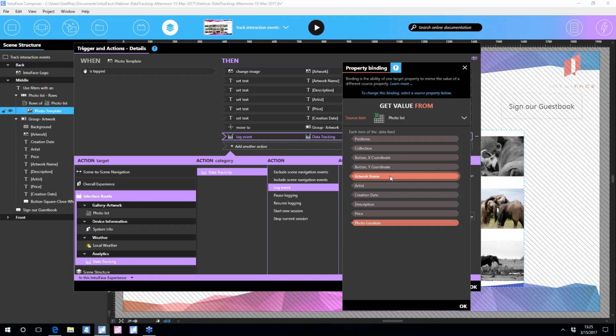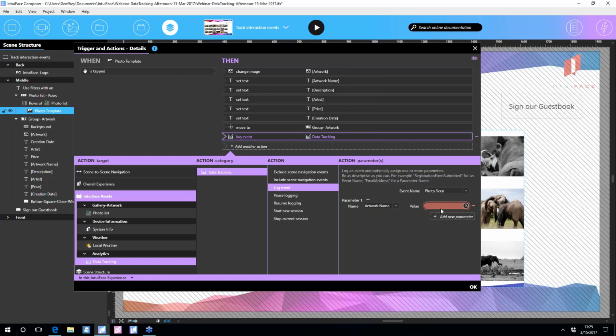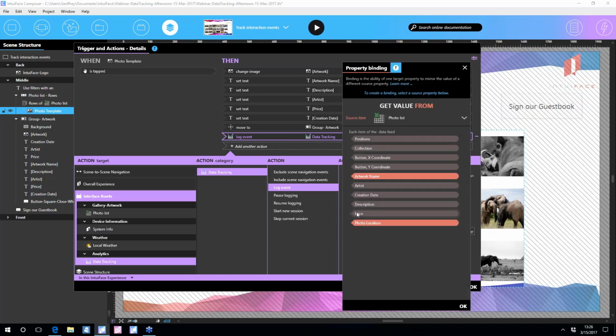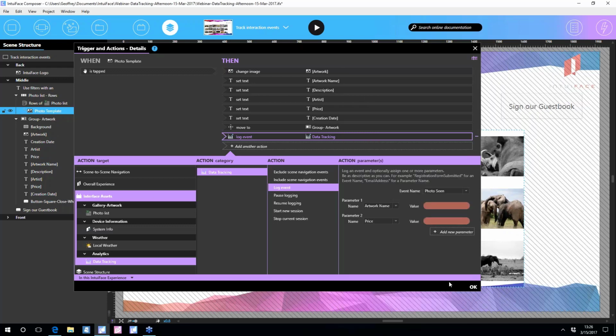What we're doing here is saying, when that image is tapped, not only does the panel slide into view, but we're going to create a data point named photo scene with two parameters. The first parameter is artwork name with add value. One more parameter, price. It remembers I've used price before. I'll just use that, and then we'll grab price from the data feed. And that's it. Every time an image is selected, it's going to create a data point named photo scene with two parameters, artwork name and price.